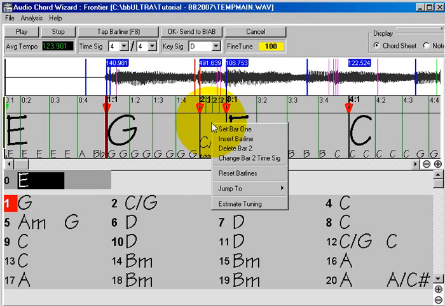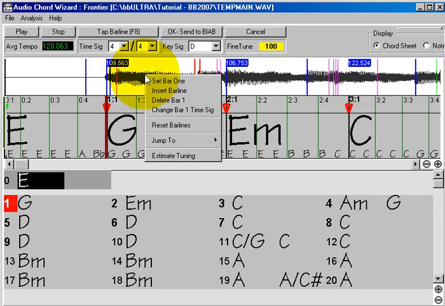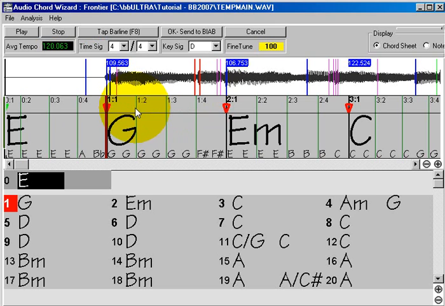If a bar is placed too close to another bar, you will need to delete the previous bar. Just right-click on the bar that is to be deleted and select Delete Bar. The bar number that you are about to delete will be displayed so that you can double-check that this is the correct number. Right-clicking in the waveform also allows you to change the time signature of a bar. Many songs will contain sections with a different time signature. This option allows for a fine-tune adjustment.